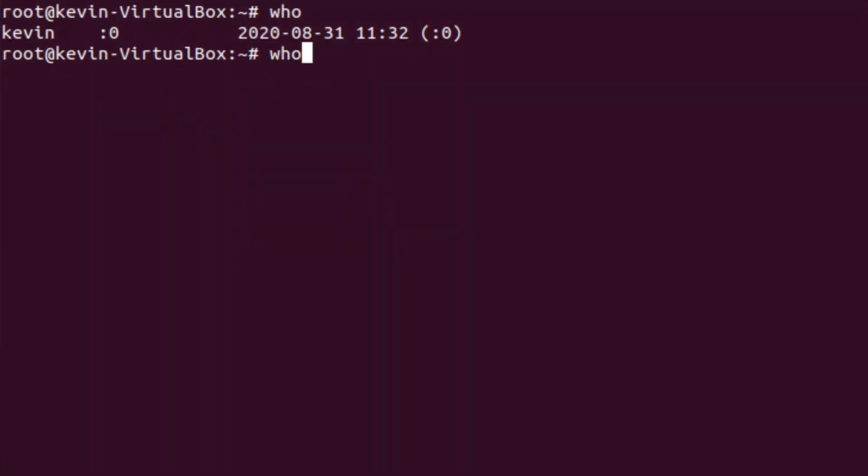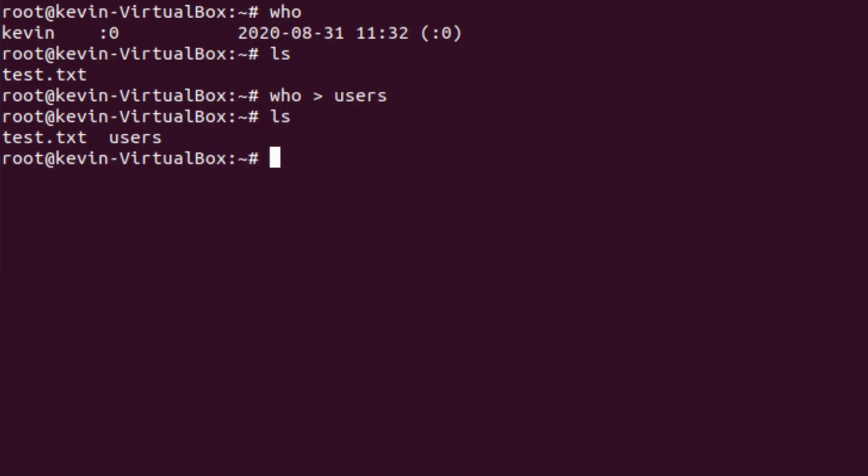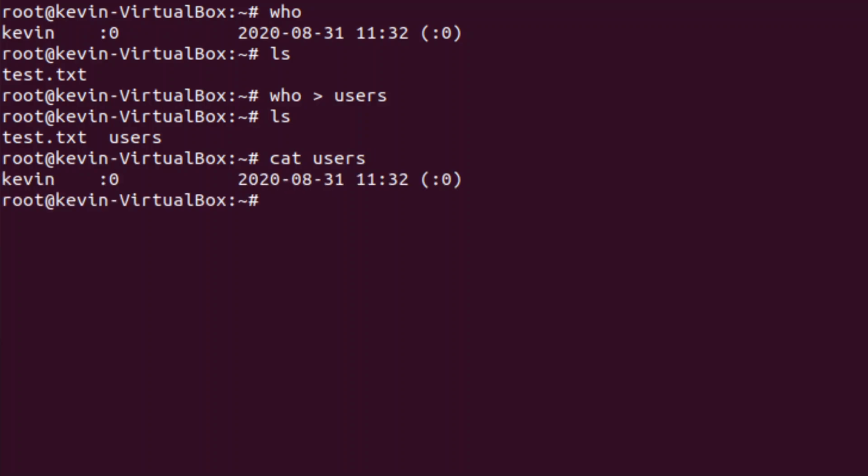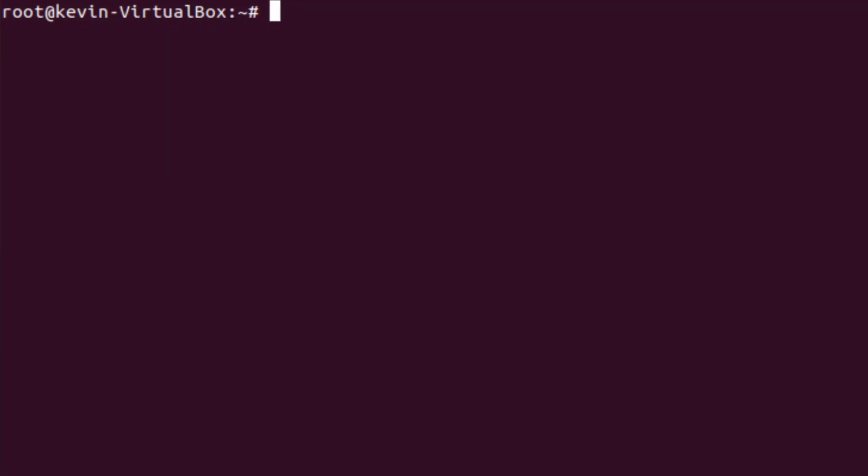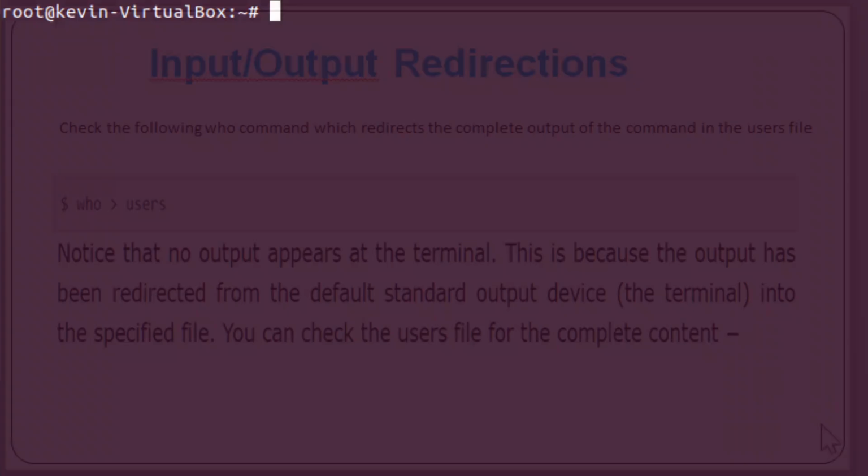So who. Now real quick, when we run ls, we see the only file that exists here is test.txt. So who, I'm going to redirect that to users. Now we see because the users file didn't actually exist, it created that file, right? And if I cat that file, you see it has that output, right? So the output from the who command got redirected to this file, users, and we can see that here. Here's the output of that. So that can be handy, as you can see. A lot of uses for that.